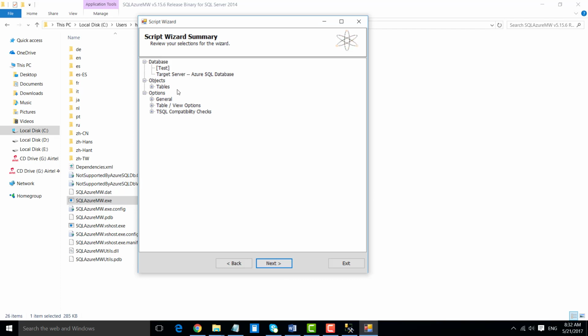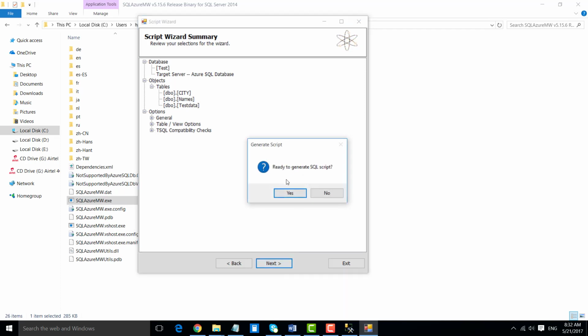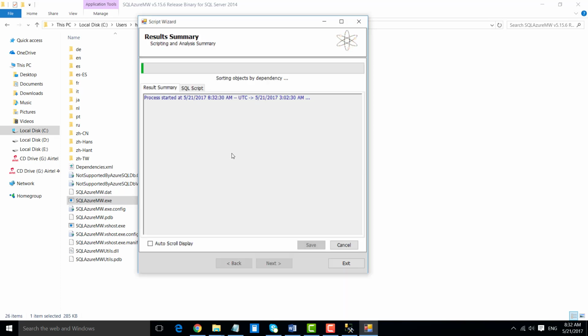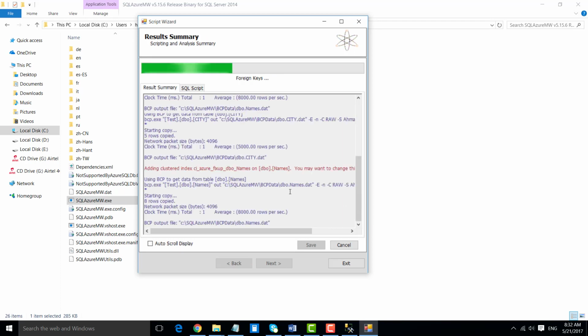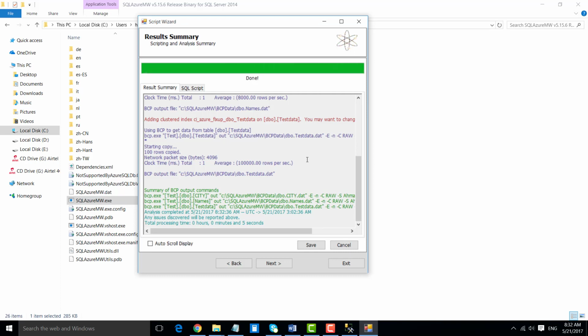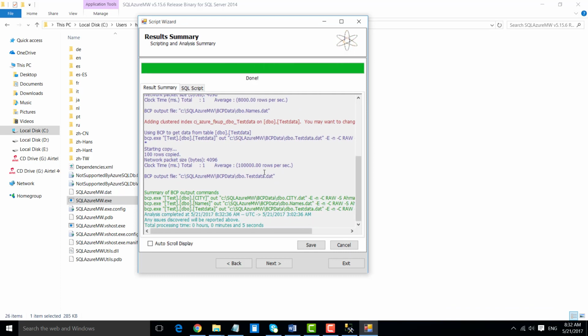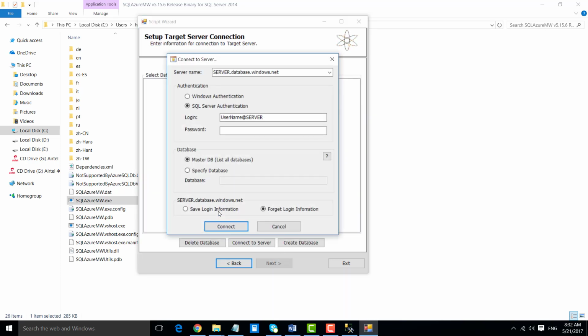This is showing the summary that the source database name is test, and the objects that will be copied are city, names and test data. Simply click next, and it's saying ready to generate the SQL script. Now it's generating the SQL script that will be deployed to the Microsoft Azure. It has generated some scripts and bcp.exe files. Let me just click next, and now it's asking to connect to the Microsoft Azure server.